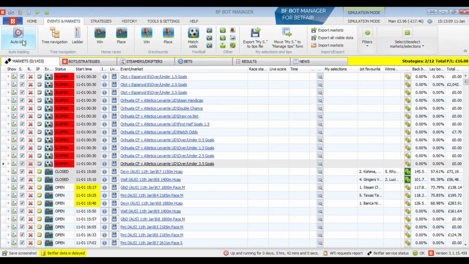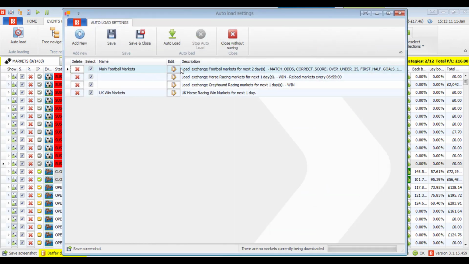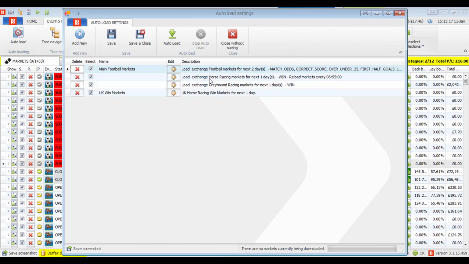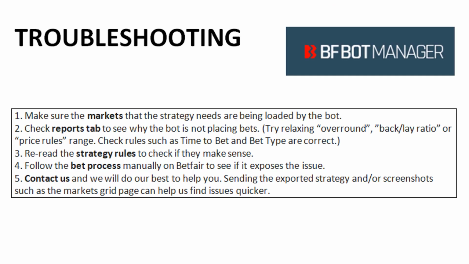Look in the market screen, check your auto load feature. If you're betting on football, do you have that football market being loaded? If you're betting on horse race win markets, do you have win markets being loaded? If you're betting on place markets and they are not being loaded, then the bot will not be able to bet on them. Then, check the Reports tab to see why the bot is not placing bets.